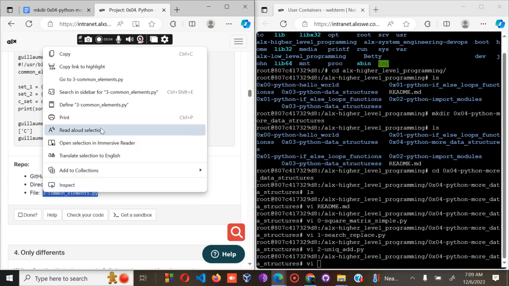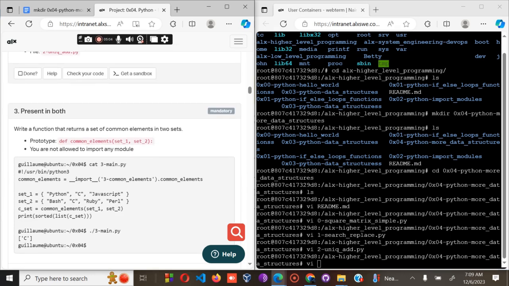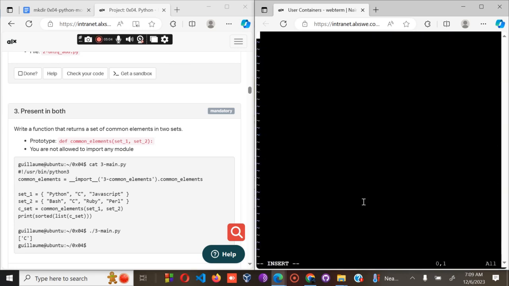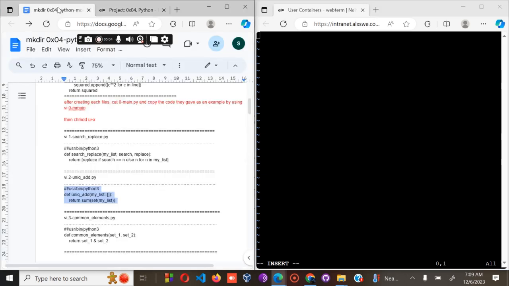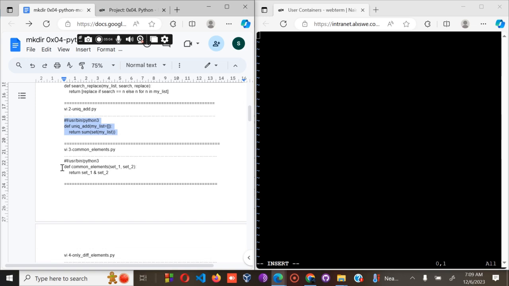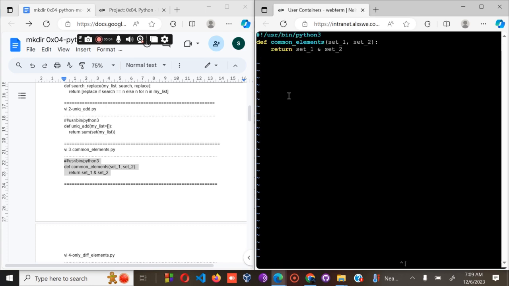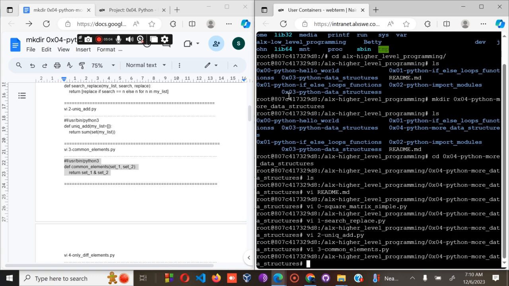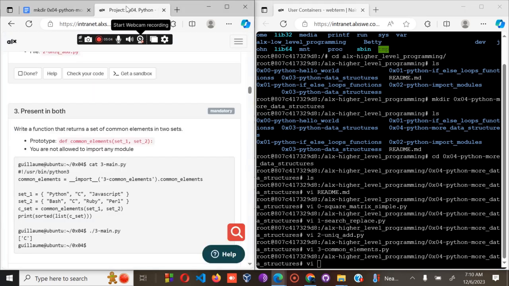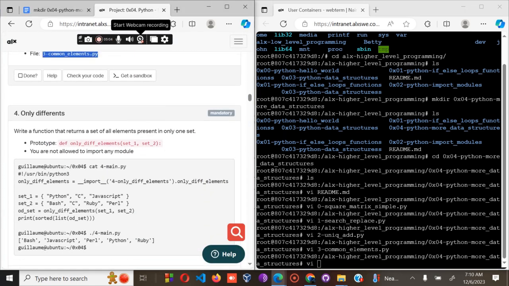Okay, let's go on. Number 3. For number 3, we are supposed to write a function that returns a set of common elements in 2 sets. So you paste, insert, then copy this one, escape, WQ, then we have the VI, which is the next assignment, number 4.